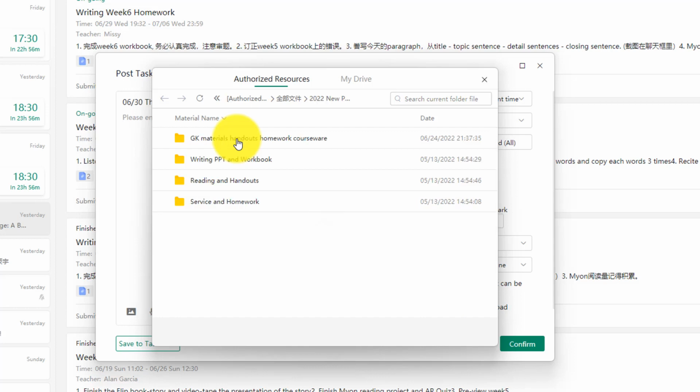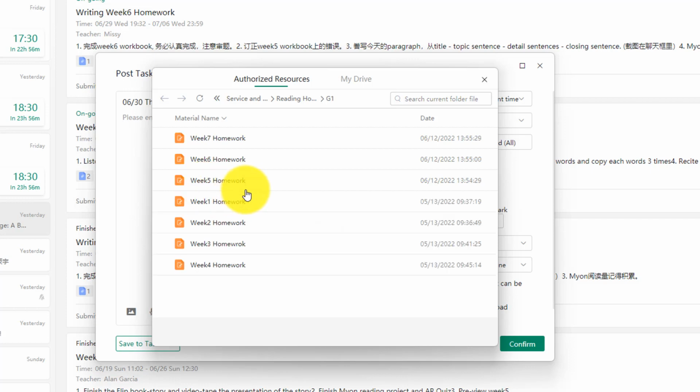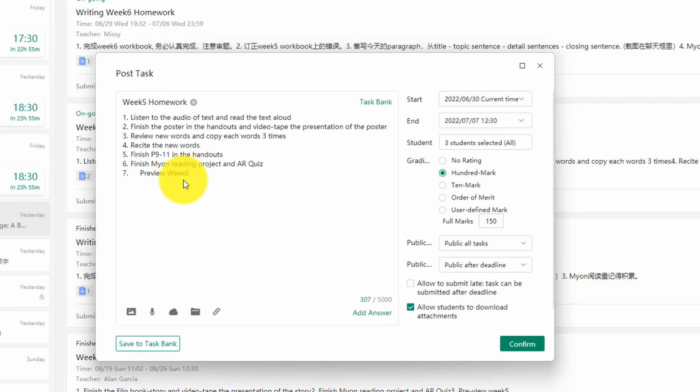Then we're going to choose reading service and homework. So we're going to choose service and homework, then reading homework, which is our class reading, then G1, because this is a G1 class. The homework then will be named by week. So like I said, we're going to give them week 5 homework. So there you go, there's the homework. The tasks are already predetermined for them.